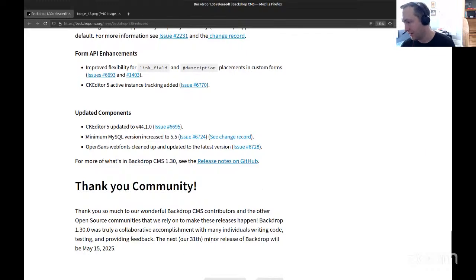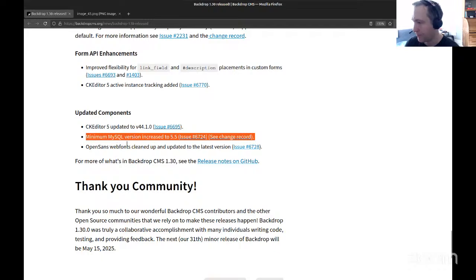One note here, this got tacked on right at the very bottom of it. And it sounds almost like it's a big deal, but I don't think it is. That the minimum version of MySQL was increased to version 5.5. We used to support all the way back to MySQL 5.0.